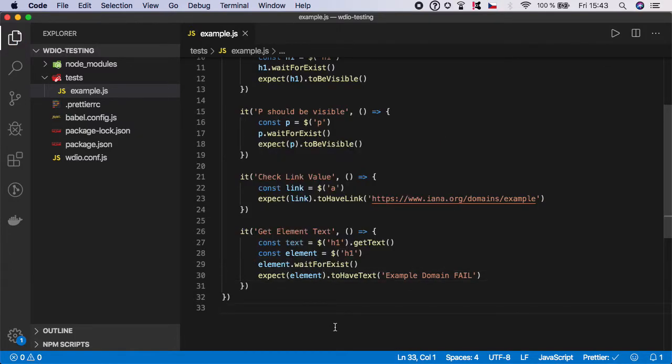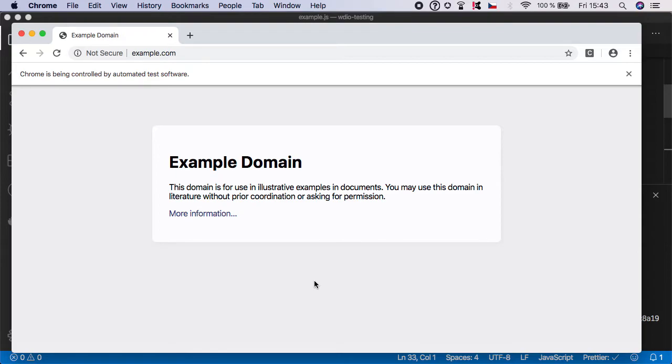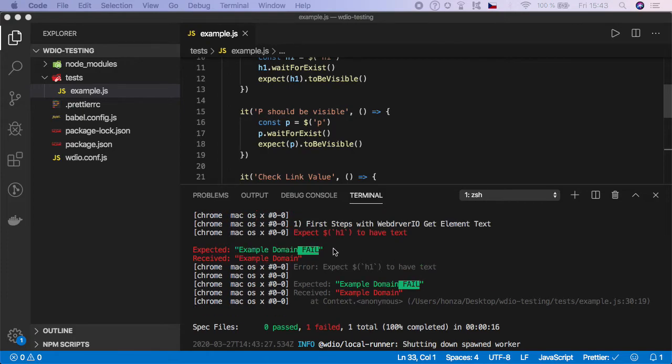This was a kind of different error, which I wanted to show you. And right now it will actually fail on the expectation. So let's run it again. And now, as you can see, we failed on the expect function toHaveText. We expected to have example domain fail, but we received only example domain.